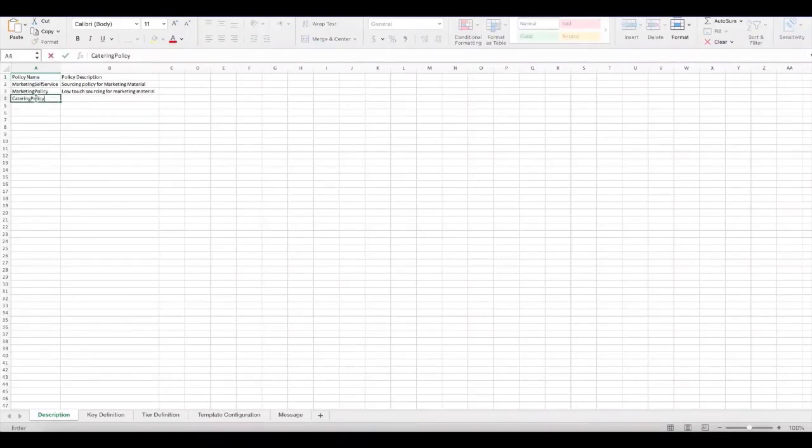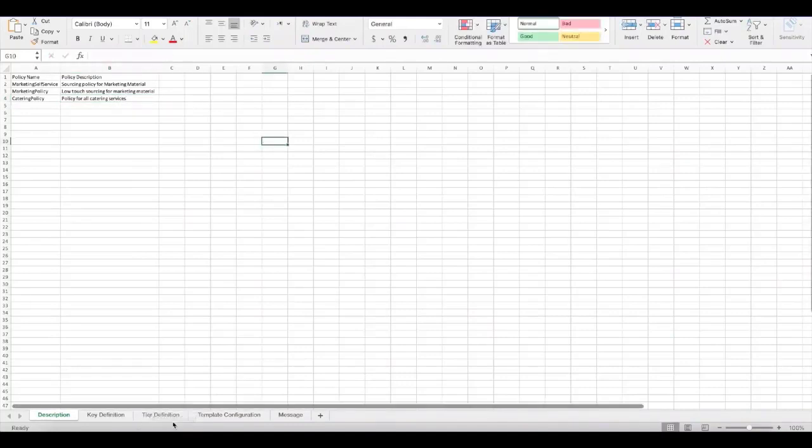catering policy, and this will be the unique key pretty much across all 5 tabs, and we'll just give it a description here. So policy for all catering services, and that's pretty much it.